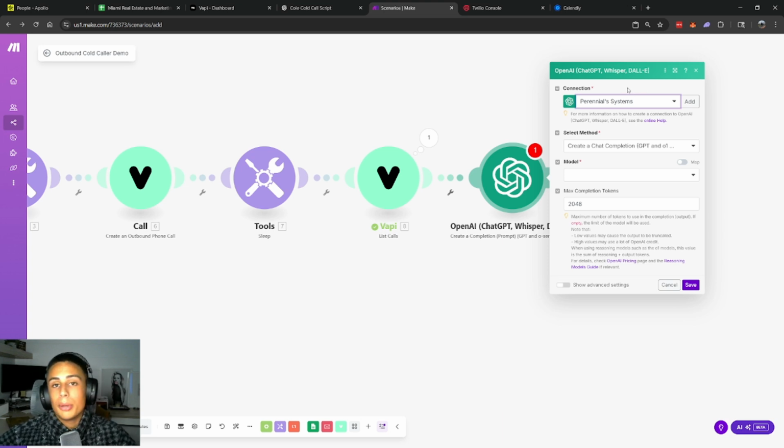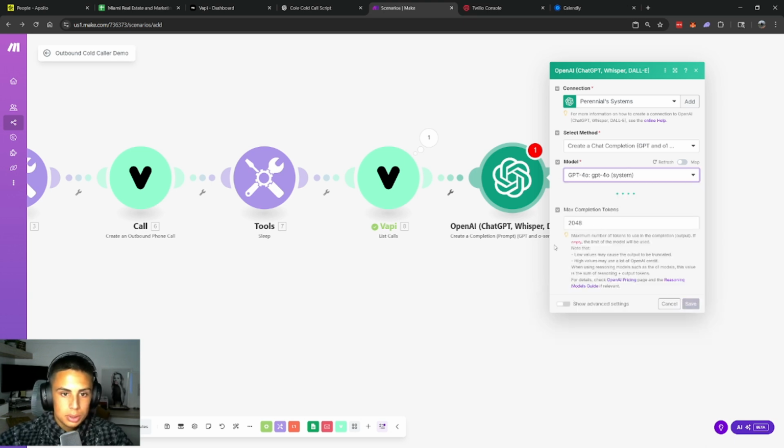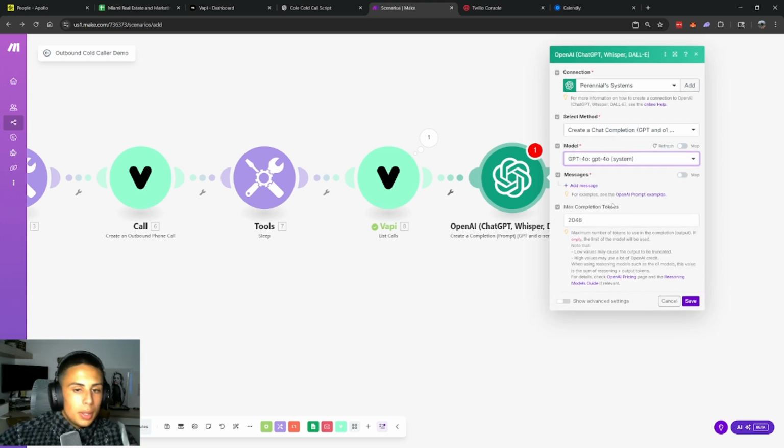And once you do that, copy your API keys, pretty much the same as VAPI, and go ahead and paste it in here. But we're going to leave that as create a chat completion. I'm going to use 4.0 because that's my favorite model, GPT 4.0. It's going to load a little bit.